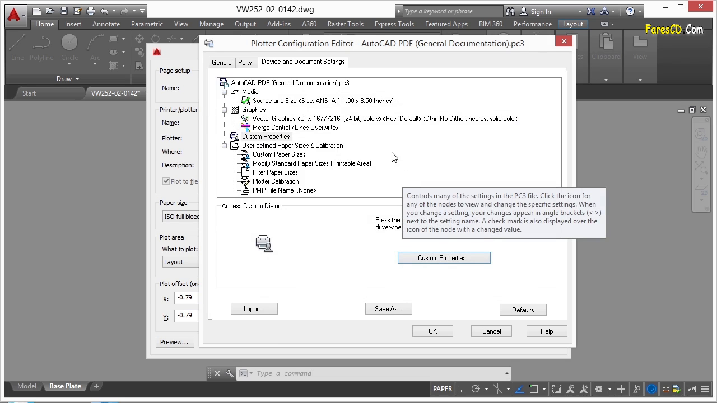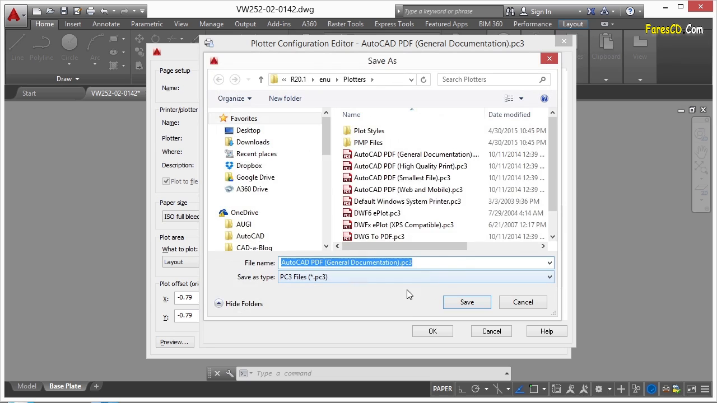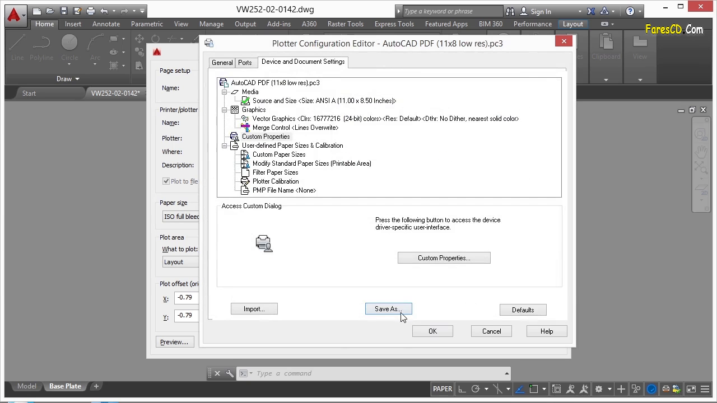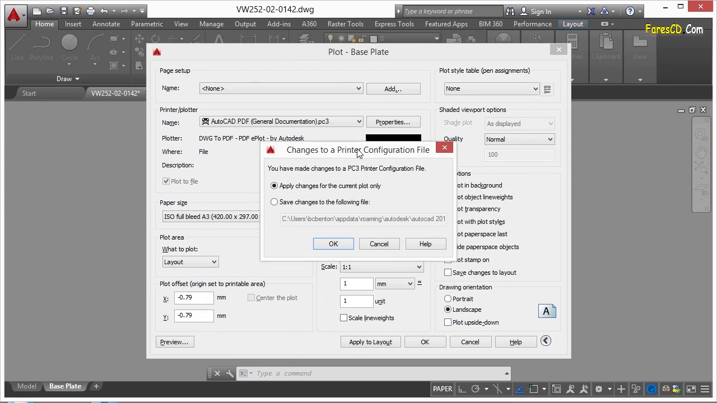That's what I'm making. So when I'm finished, I click Save As, and you can see here I have other PC3 files. And I'm going to call this AutoCAD PDF 11 by 8 low res. That way I know what it is, and click Save. Click OK. And when you make these changes in your PC3 file, you can make them temporary, which is perfectly fine. You say, you know what, this is a one of, I'm going to print this real quick. Let's dumb down some of these settings and boom, shoot it out the door. And I say, yes, apply changes only for the current plot. Or I can say, save changes to the following file.